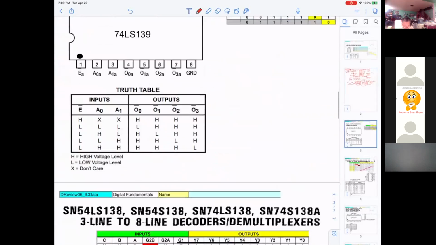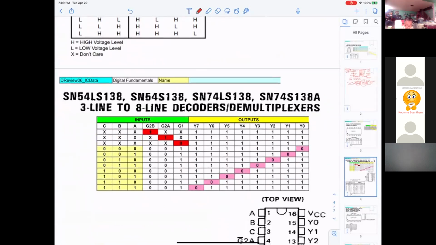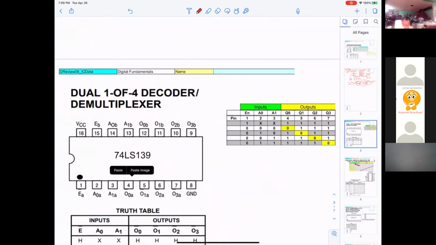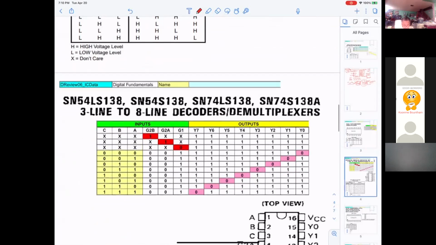Now, on this one, 138 is also a decoder. Last time I showed you 139, that decoder. However, you can see this decoder has enable pins, EA, EB. That means pin 1 and pin 15. It controls only 4 bits. Now you have another one.